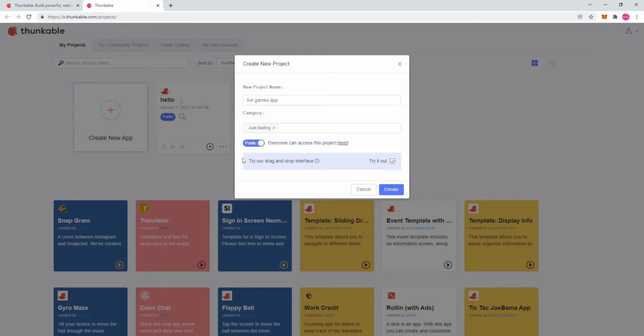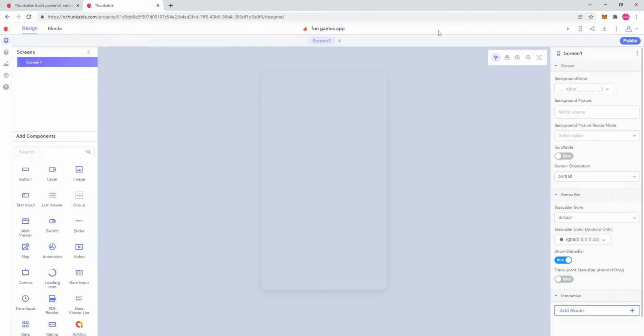Now, if you have Thunkable Pro, you can make your app private. If you are going to use the free version of Thunkable, your project will be public. And you're going to click try it out for the drag and drop reference. And you're going to click create. So it'll take you to this page.